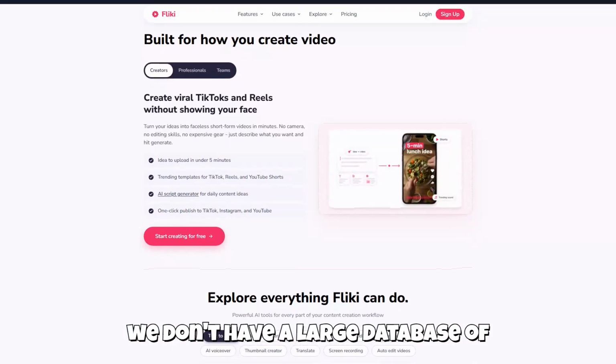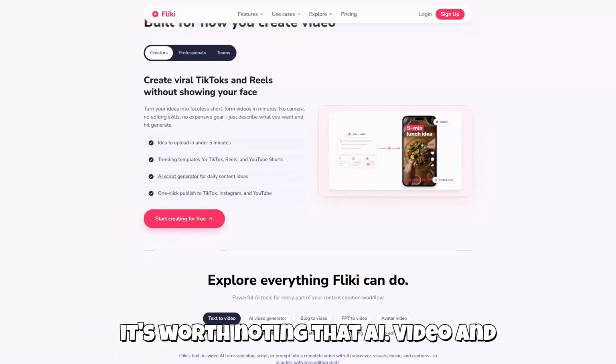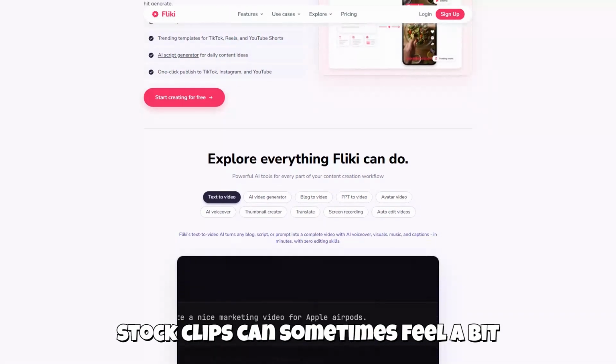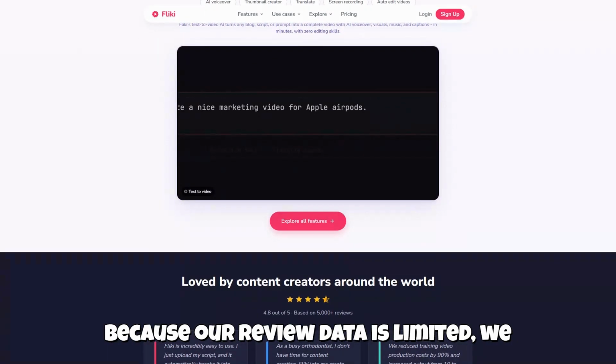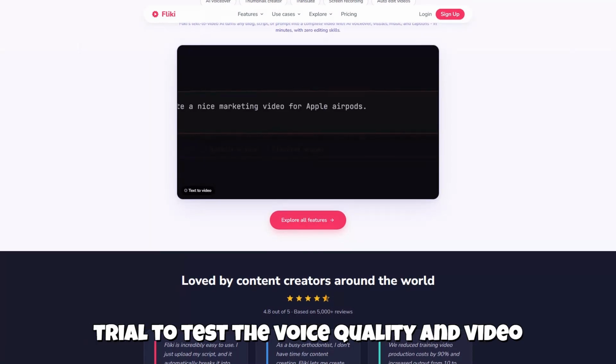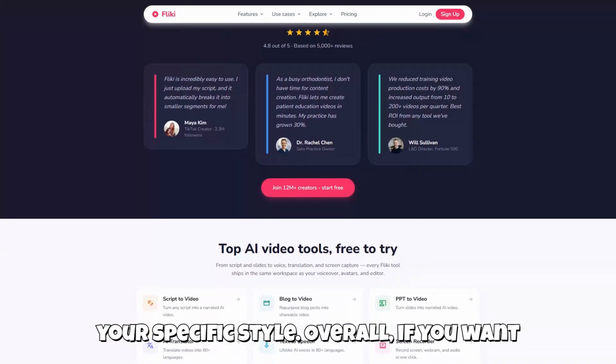As for the cons, while we don't have a large database of external user reviews to share today, it's worth noting that AI-generated video and stock clips can sometimes feel a bit generic if you don't customize them. Because our review data is limited, we highly recommend jumping into the free trial to test the voice quality and video pacing for yourself to see if it fits your specific style.